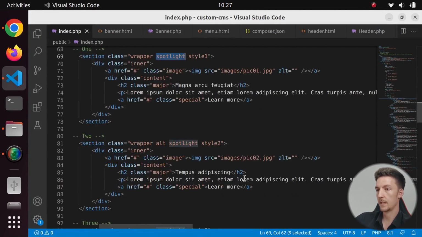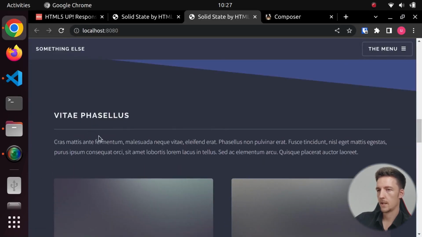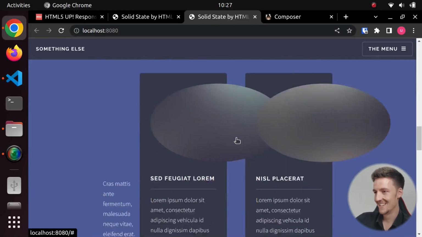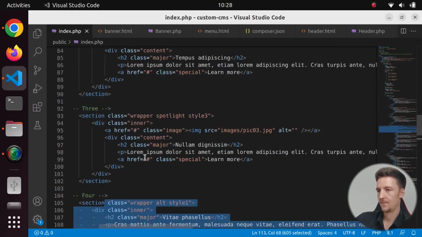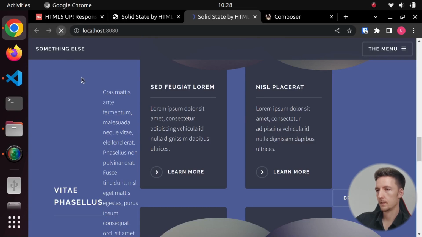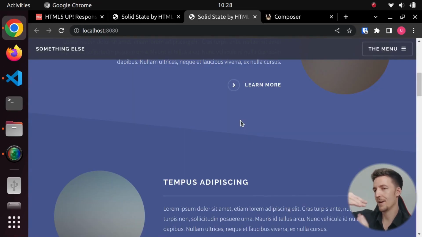What is spotlight? These all have spotlight except 4. I guess this is 4. What if I add spotlight here? What does this do? Okay, I cannot do that. So this is a different kind of a thing. And what is alt? If I remove alt. Okay, so alt will flip it the other way. The tilt will be the other way if you have alt.